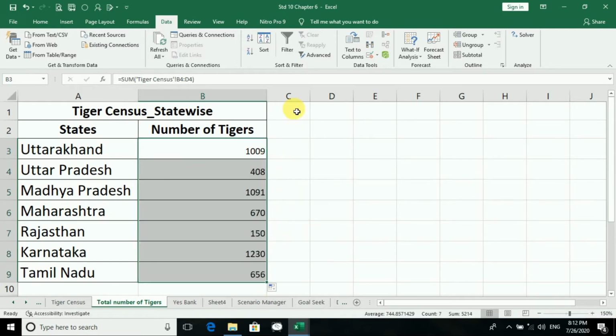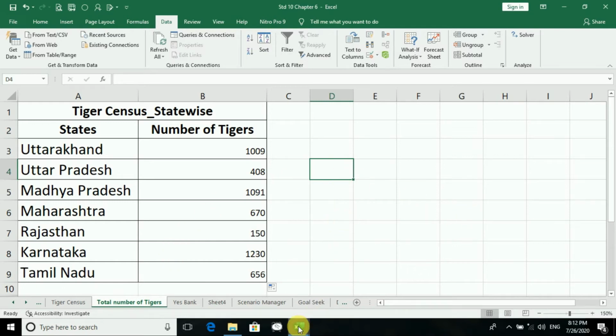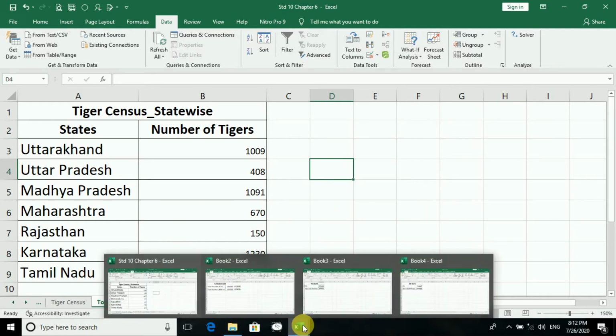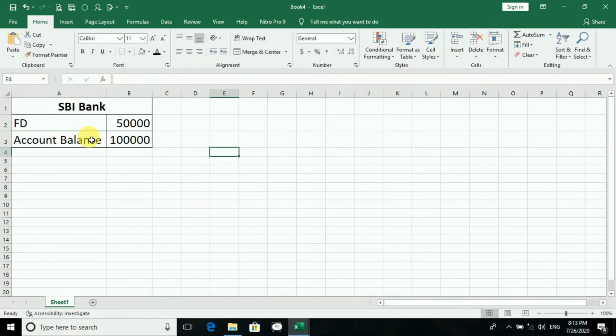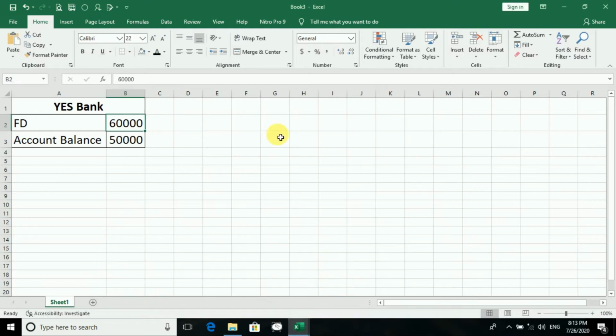Now the next topic which we are going to see is different books. Different books means different files. Here we have seen that in the same file we were doing the linking, but now we are going for different books in which we are going to create a link. You can see over here that I have one data of Yes Bank and another data of SBI Bank. They are both in different files. You can see book 4 and sheet 1 here, and book 3, sheet 1 for the Yes Bank.